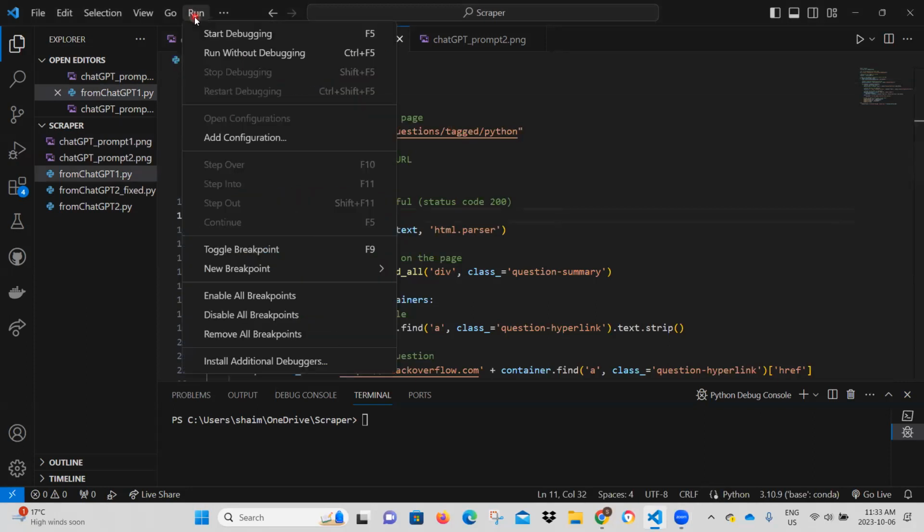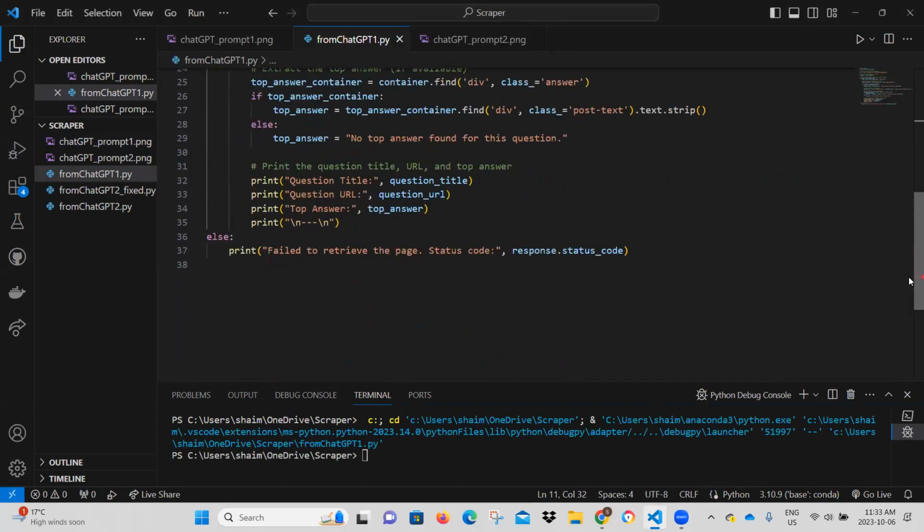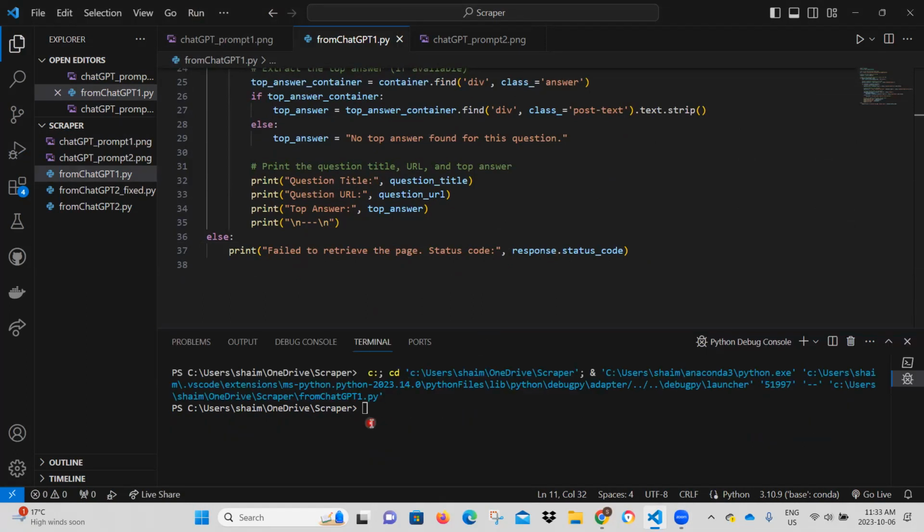So when I ran it, it is supposed to print the question titles and the URL and the top answer, but that didn't happen actually. So it didn't even give an error message. Nothing was printed and not even an error message.